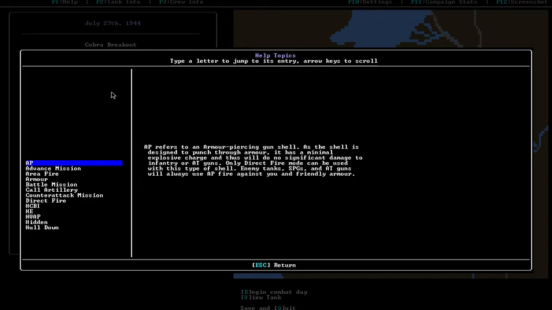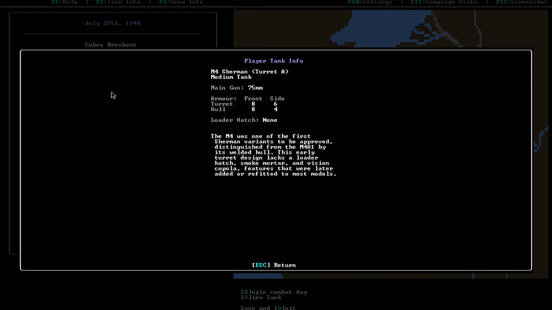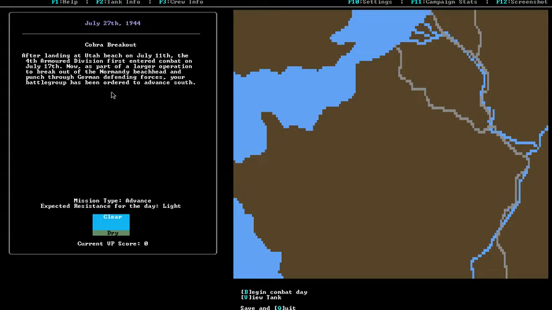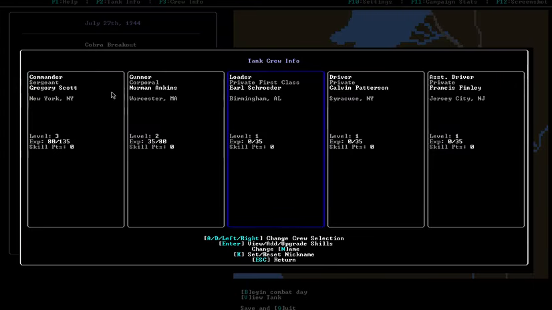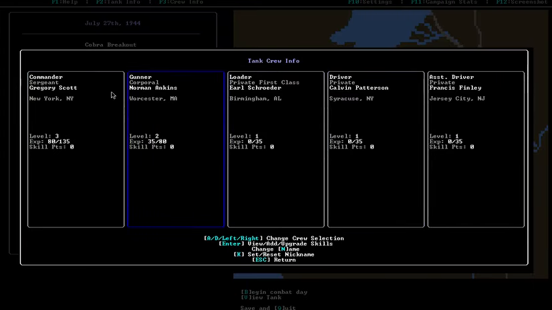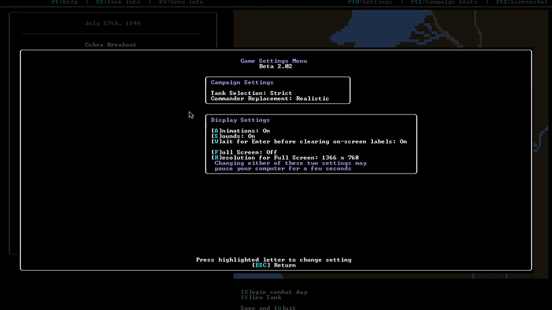You have a help menu with different topics. You can see info for your current tank model. You can go back to the crew screen. Take a look at your different crew members. If you want to change their name now, you can change that. If you want to give them a nickname or reset a nickname, you can do that as well. You can take a look at your settings. Campaign settings are set at the start of the campaign and cannot be changed once you've started.